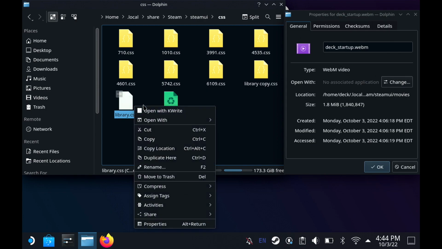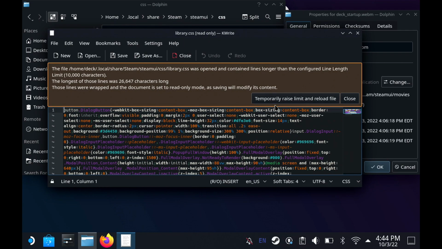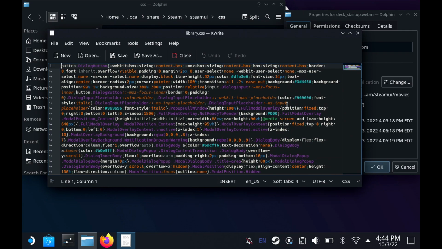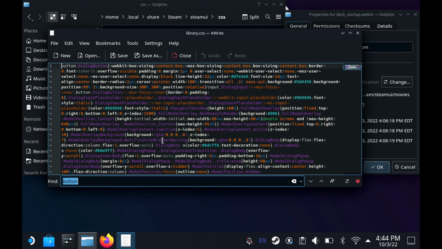Alright, so if you already duplicated your original one, all you're going to have to do is go open with kwrites, and it's going to give you this option right here, temporarily raise, limit, and reload files. Alright, so you can press Control F on the keyboard, or you can go to edit, find. A lot of people will want to find the easier way, so just go to edit, find, or Control F.